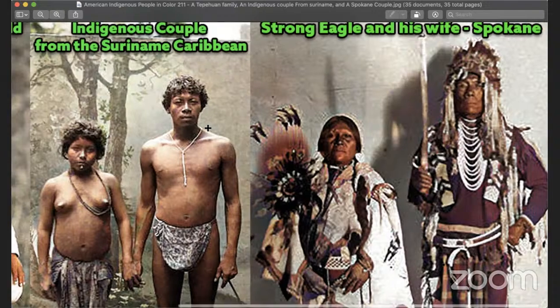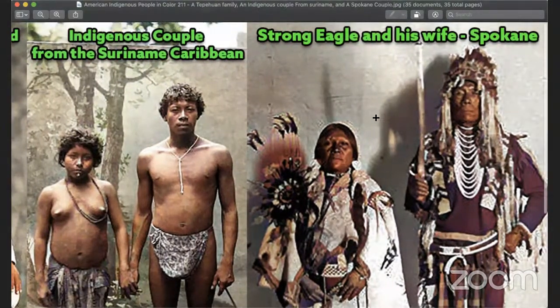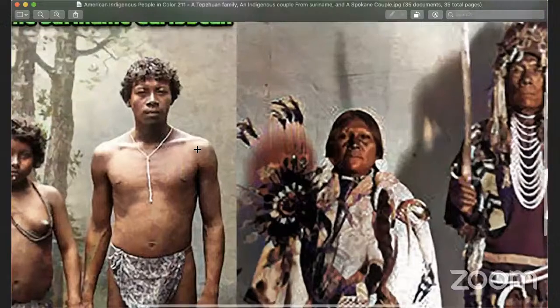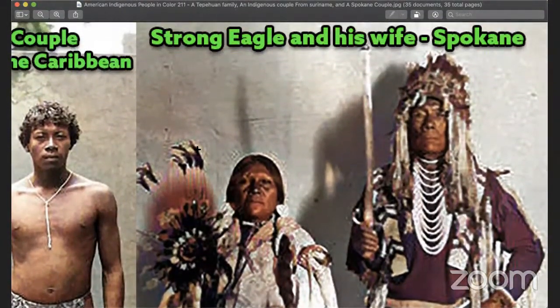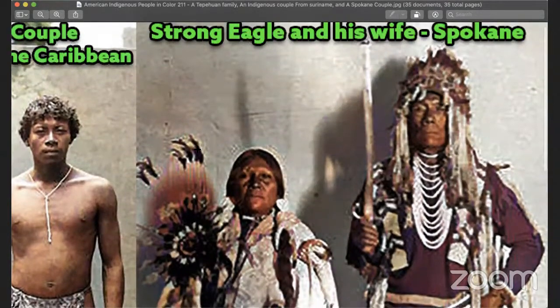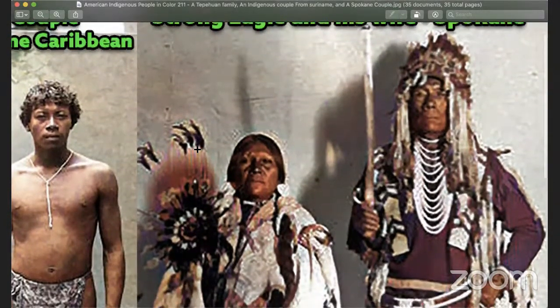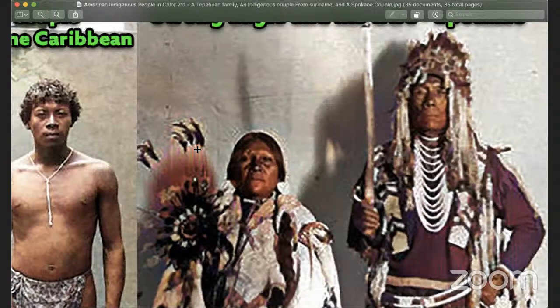This is Strong Eagle and his wife. They're from the Spokane tribe right here. These elders right here. Strong Eagle and his wife from the Spokane tribe. Have you ever heard of the Spokane tribe?